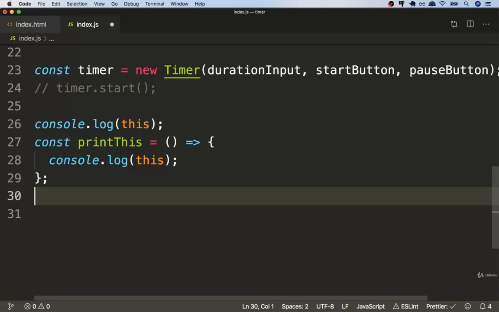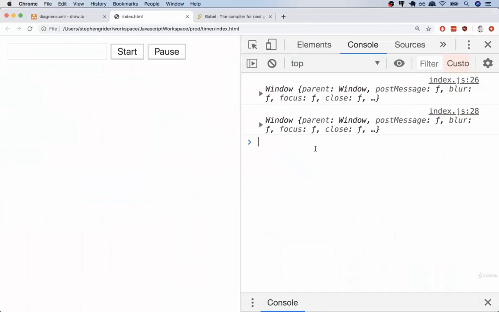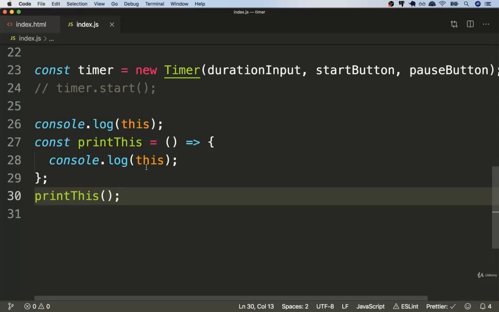And so we could check that by calling printThis. I'm going to save this file, flip back over, refresh, and we'll see that in both cases we get window, which is essentially the global context inside of JavaScript when we're executing code inside the browser. So this definitely means that this first rule worked out correctly.